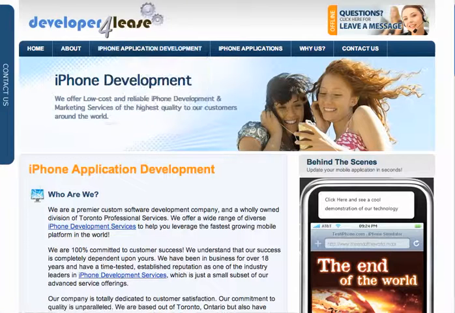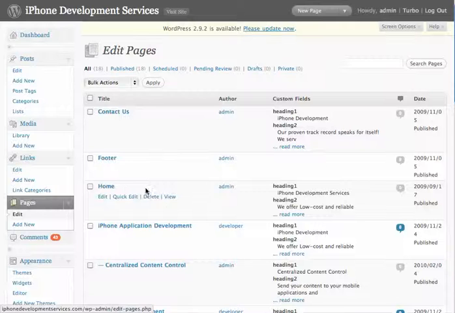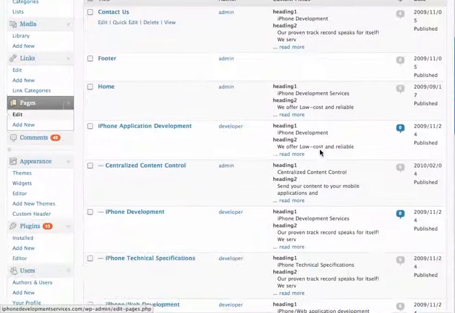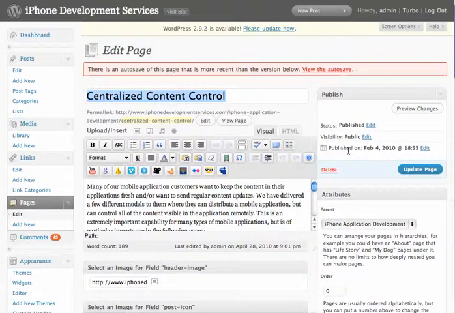So I'm just going to flip over to the admin panel and go into pages. If I click on pages here, you'll be able to see the list of pages available. What's nice is it shows you visually when there are subpages. You see iPhone application development has no dash. It's a main page, but you see the dash here, which shows that it is a subpage. So I'm just going to navigate to that page to show you how you would define it as a subpage.